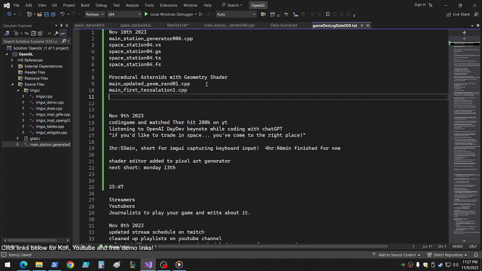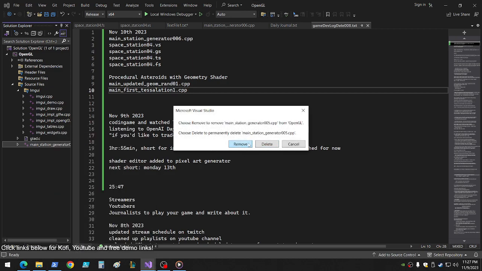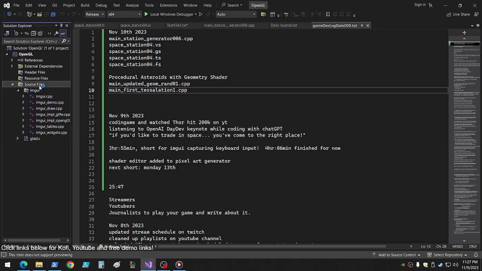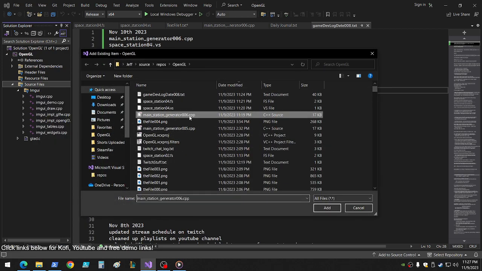Okay, so that'll refamiliarize me with the geometry shader and the tessellation shader. So let's do this. We're in 6, right? Well, we're not compiling 6, so let's remove that. Okay. Go into source files, and let's just go to 6 here.